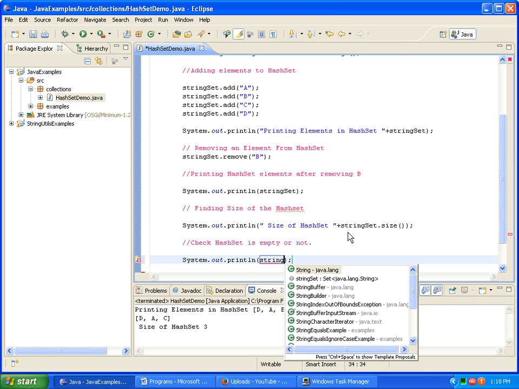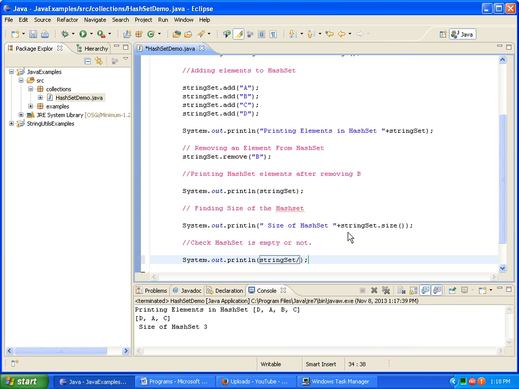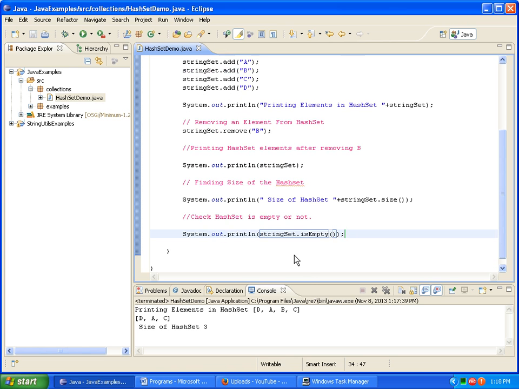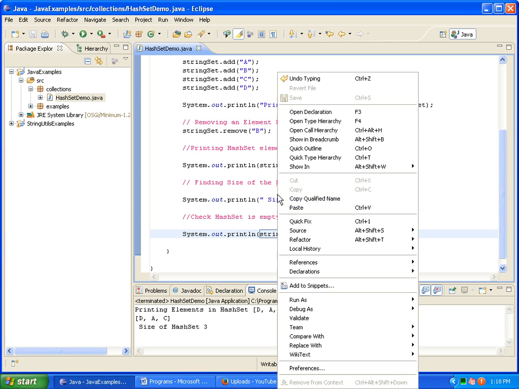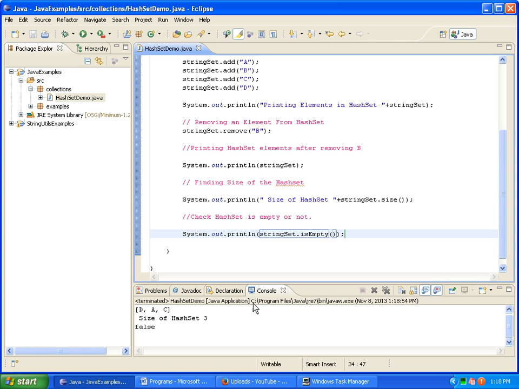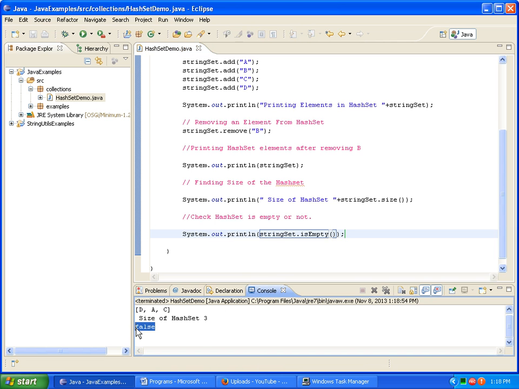stringSet.isEmpty. We have an isEmpty method in HashSet, which will return true if the HashSet is empty and false if it is not empty, that is, if it contains elements. In our case, since we have elements in the HashSet, stringSet.isEmpty should return false. Now I'm running the program to check our output. If you see the output, we are getting false.